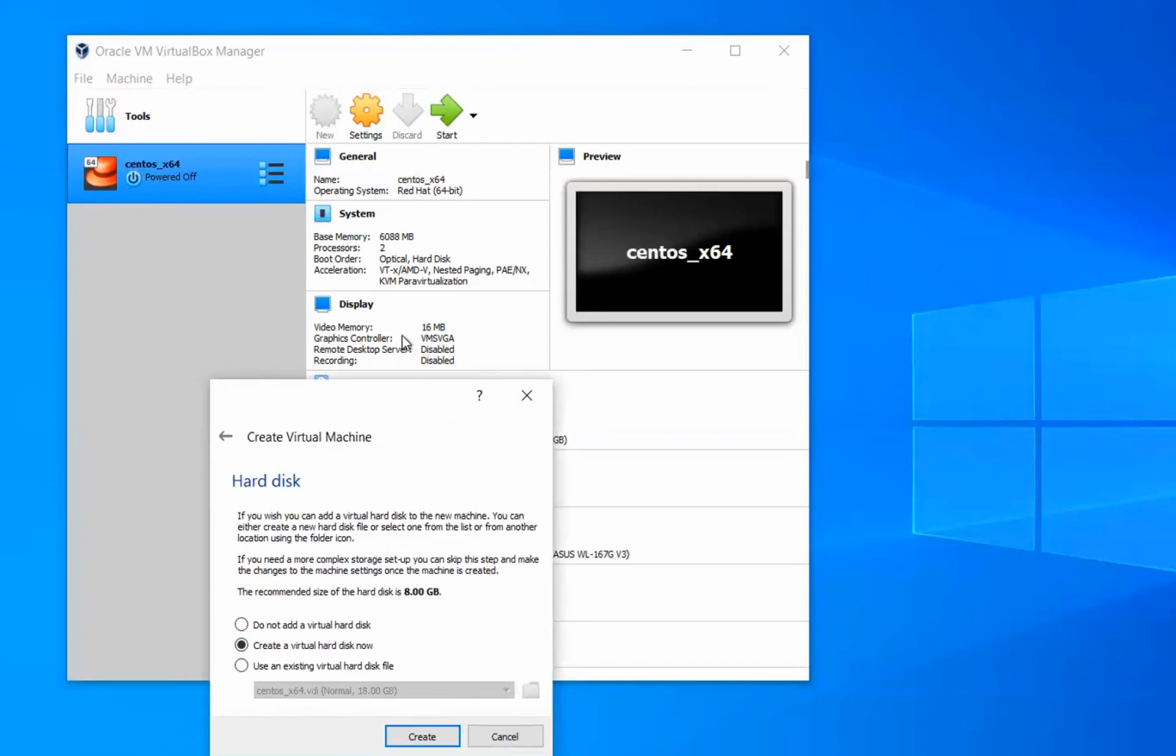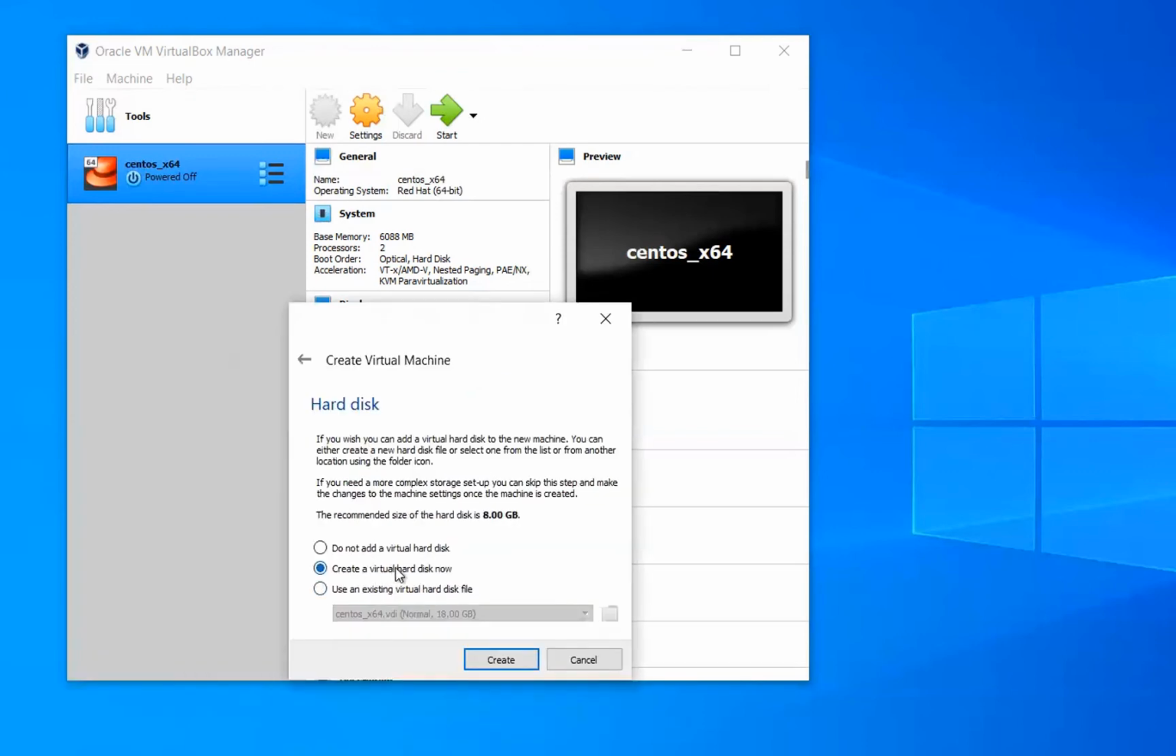But for now, I'll go with create virtual hard disk now, or do not add virtual disk now, so that I can pick a disk which is already available. It's up to you, but I'll just go and create the virtual disk now. See, here it is saying you can pick another virtual disk which is already available. So it is referencing my disk which is already there, but I want to create a new one. Now say create.